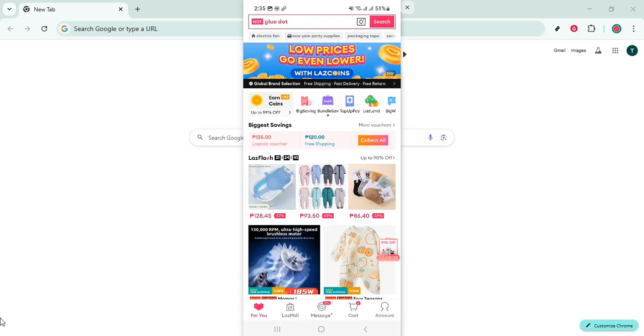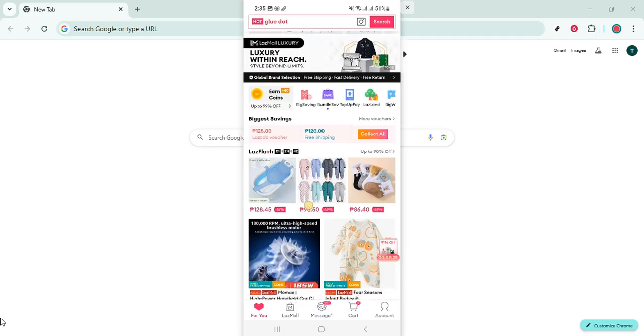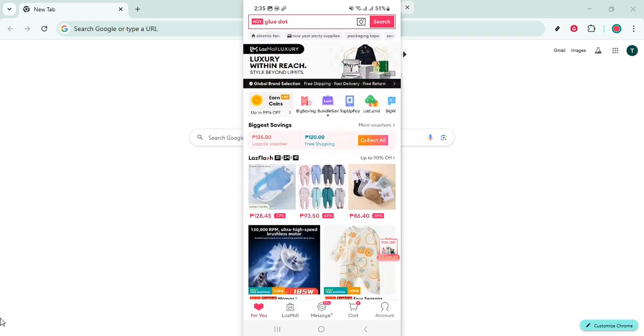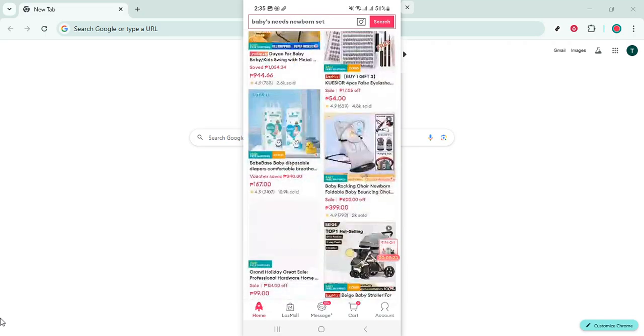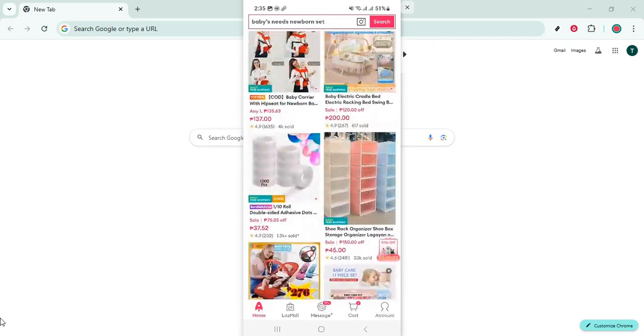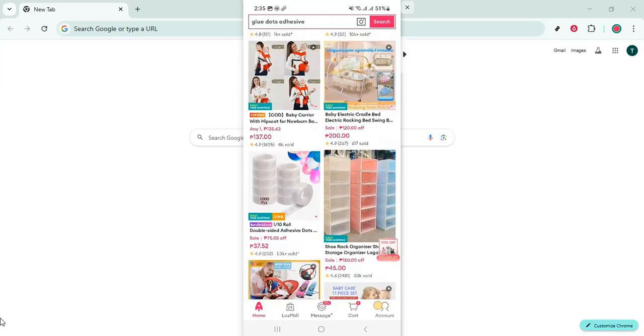First, open the Lazada app on your mobile device. Make sure you have a stable internet connection and that you're signed into the correct account where you usually shop. If the app hasn't been updated in a while, updating it can help the menus look exactly like what you see here. Once the app is open, tap on Account at the bottom right of the screen.